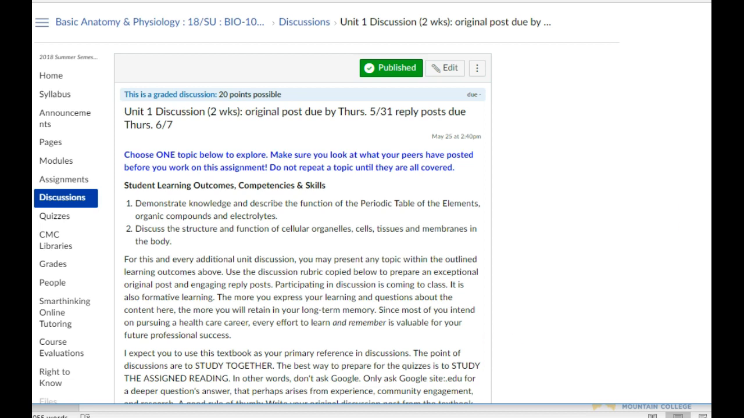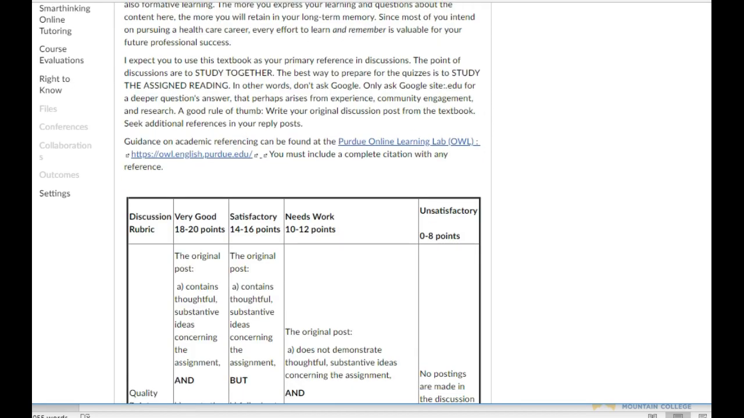Now, every unit has a discussion. It's either 1 or 2 weeks. The first post is due on Thursday, and if it's 2 weeks, the second post is due on Thursday. If it's 1 week, the reply posts are due on Monday, the last day of the week, because our weeks run from Tuesday to Monday. And I just misspoke for just a second. You need to make 3 reply posts. So 1 original post, 3 reply posts, and this is described in the rubric.